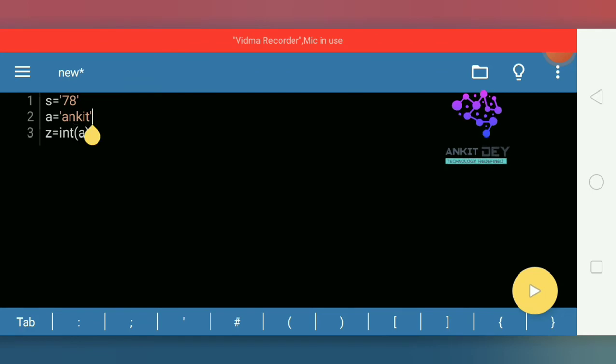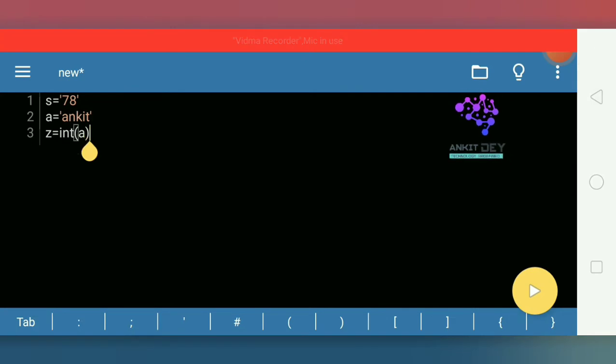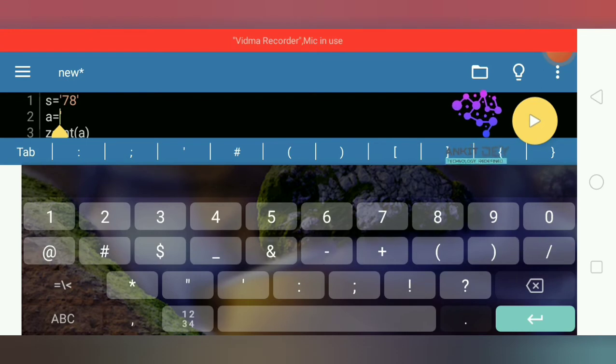So don't try all these things. You can try, basically, but don't think that Ankit will be converted to an integer value. It will not, because only a string with a number can be converted to an integer value.